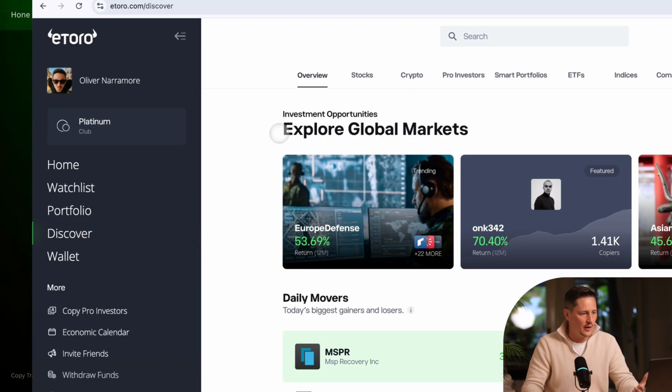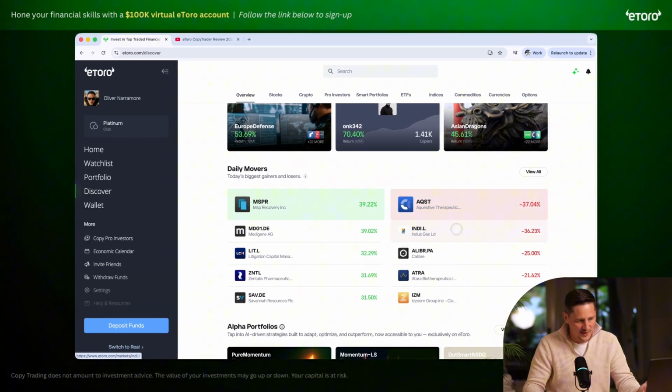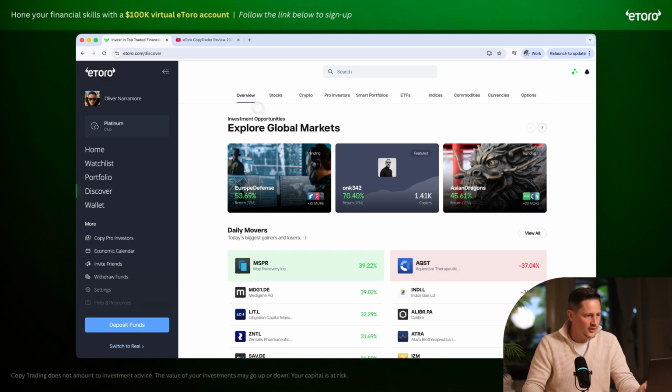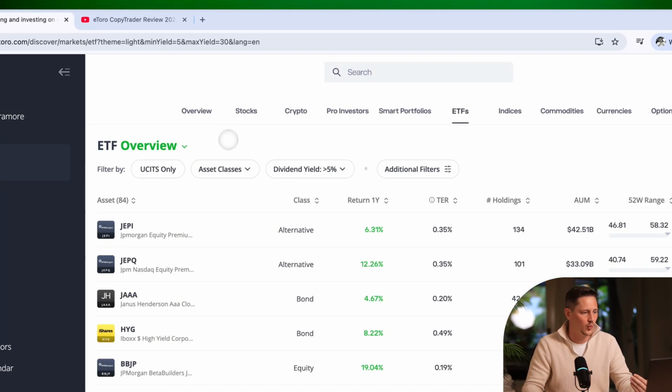It will bring up this window where you can explore all the global markets. These are the daily movers and these are the daily losses. And then you've got some other bits and pieces in there you can have a look at as well. For us, at the top here, you've got overview, stocks, crypto, pro investors, smart portfolios, and ETFs. Click on ETFs and you'll be presented with this window.